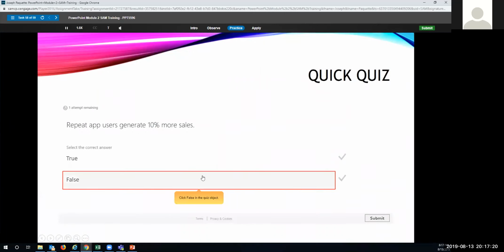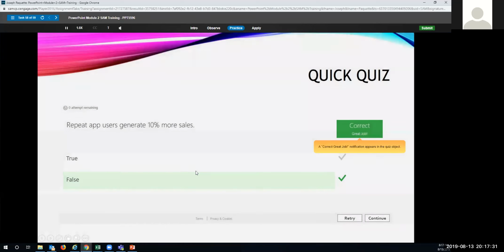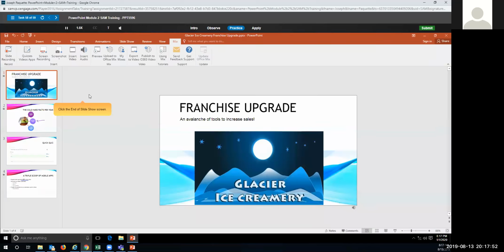Click False in the quiz object. The False option is highlighted in green, indicating it is selected. Click the Check Answer. A correct Great Job notification appears in the quiz object. Woot woot. Click Continue. PowerPoint advances to the next slide. Click the End of Slideshow screen. PowerPoint closes the preview and returns to normal view.